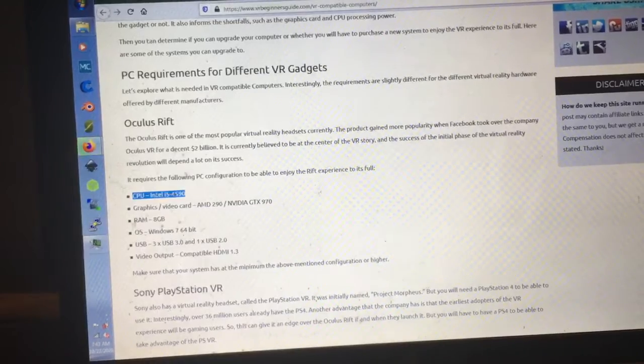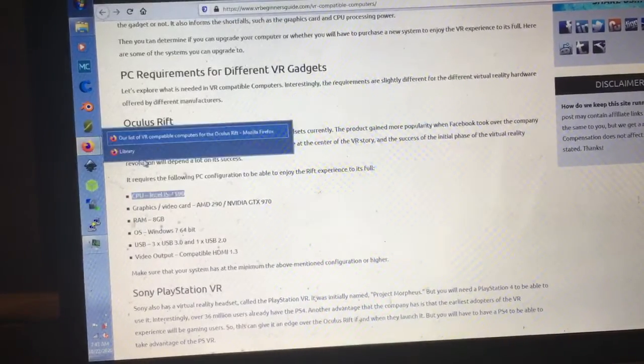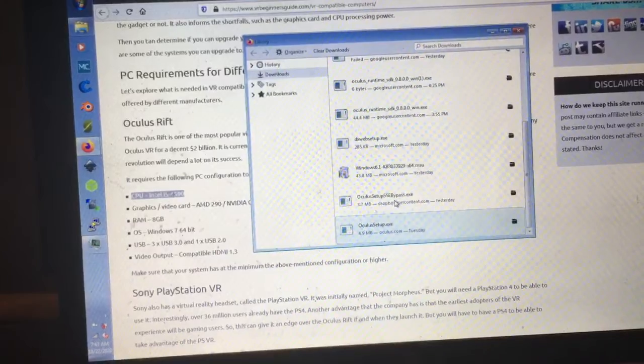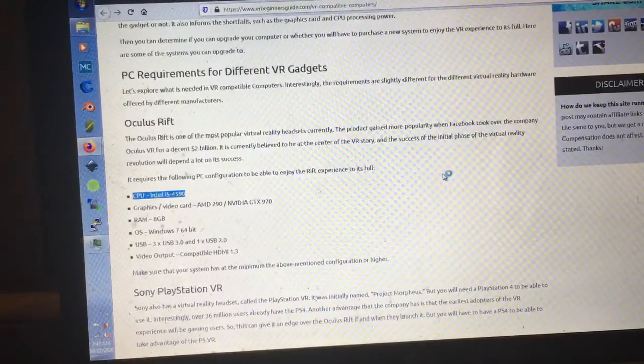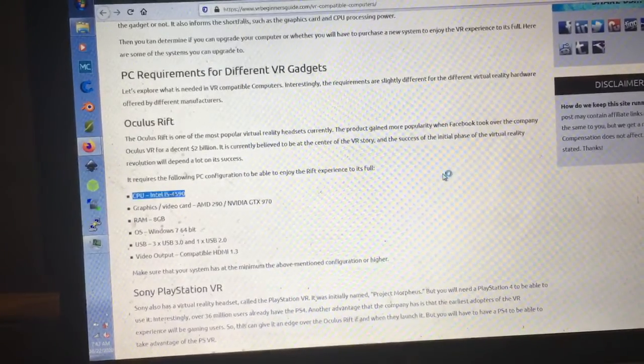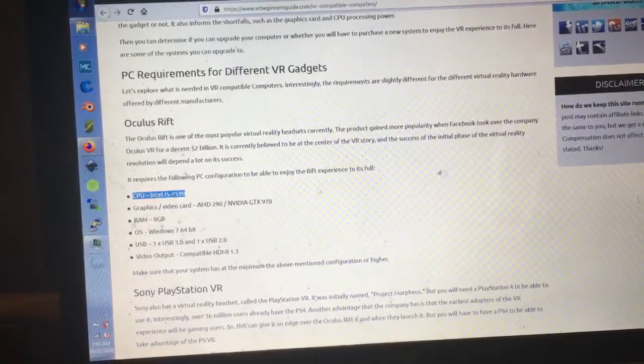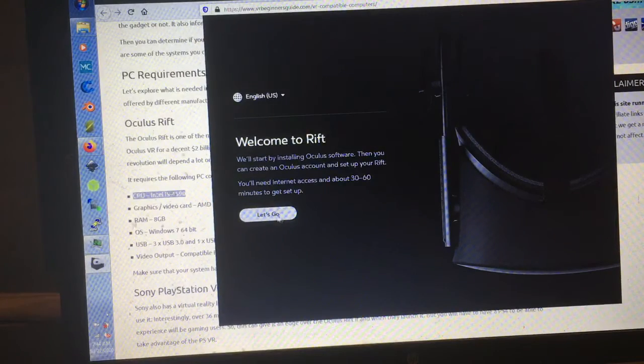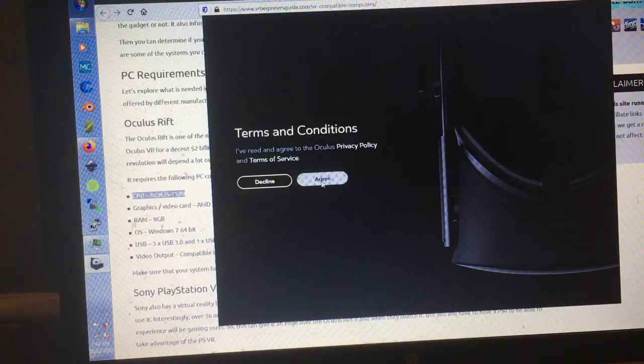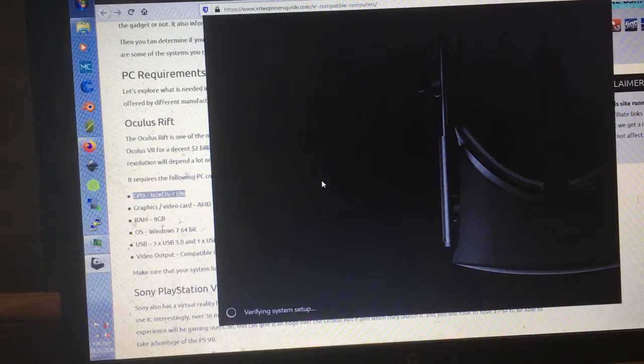And then the other one that I tried was this one called the bypass. And as you will see in a second, I will get another error, because I usually do. Agree. Tells me that it's verifying the setup. I have installed all the required software. So let's see what happens.